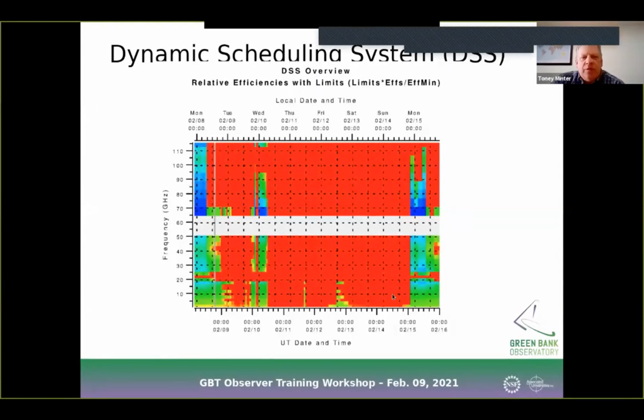Now, typically for observations below 10 gigahertz, the difference between it being green and red doesn't really matter. But as you get up to higher frequencies, it really can matter. And around 22 gigahertz, you can see where the water vapor line rarely moves away from red.